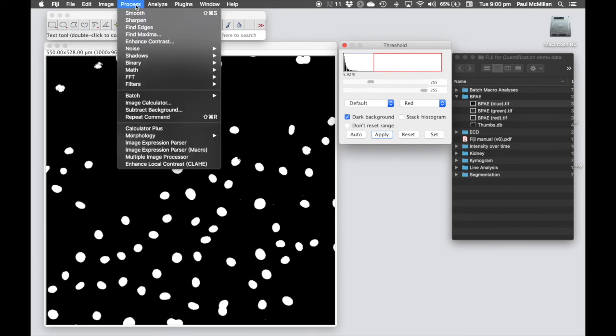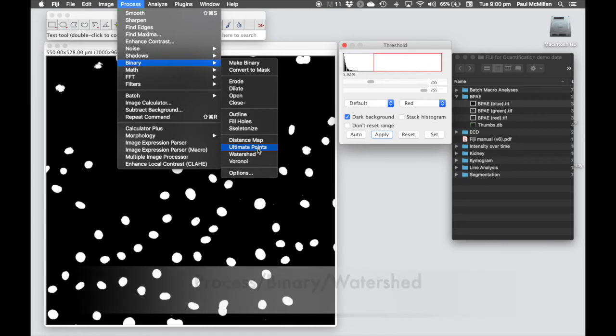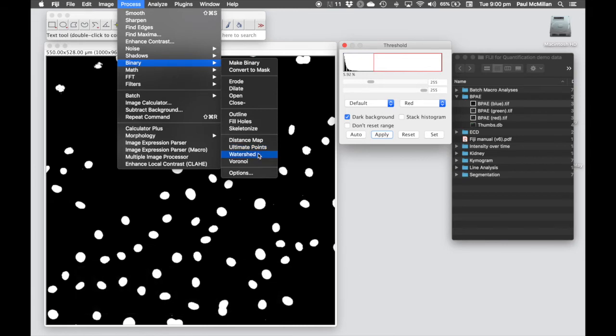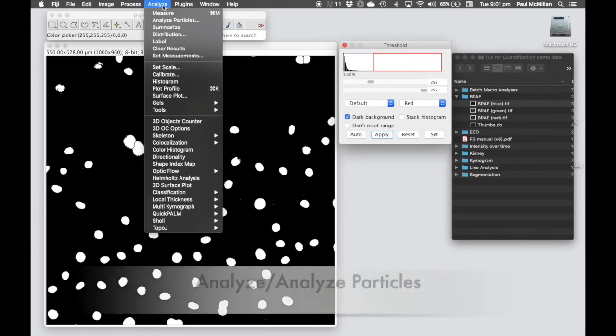To do that we're going to use process, binary, watershed. What this uses is the shape of the objects to try and separate those out. Next thing we want to do is to actually count these objects, and we're going to use analyze particles for that. So we want to go to analyze particles.